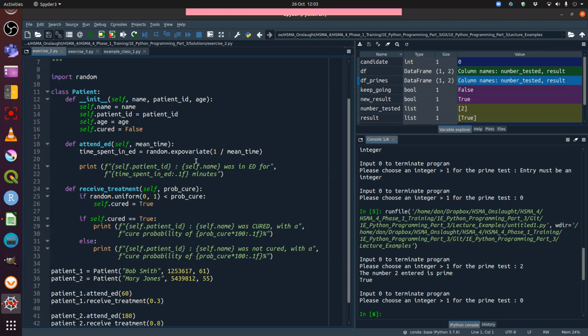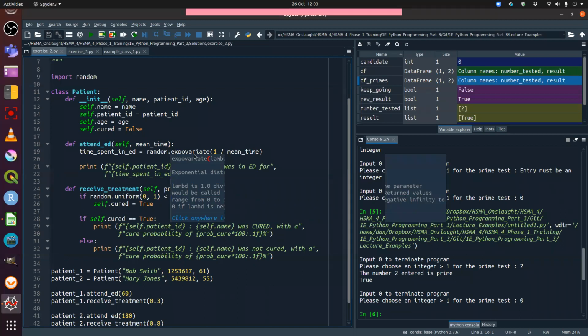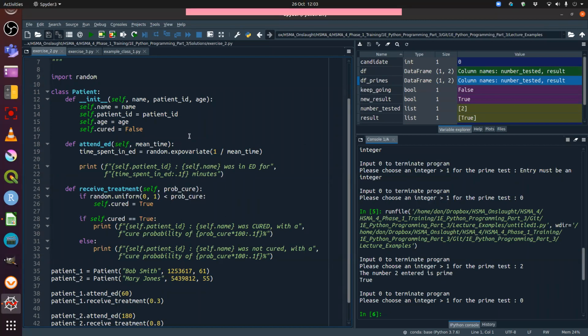And then whatever sampled value we get, so we're taking the exponential distribution, we're setting it up with this mean, or rather this lambda value, and then it'll randomly sample from that distribution, and that will then be stored in this variable here called time spent in ED. And then all I'm going to do is print a message saying how long they spent in ED.